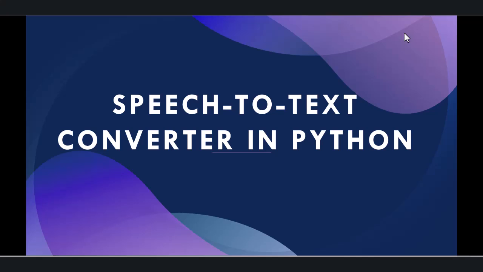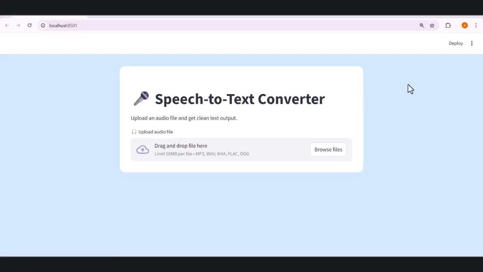I am Anjali. Today I am going to discuss the tool that I have developed using Python called speech to text converter. First I'll explain how it works, then I'll explain the code, libraries and validations that I have used for this. This is the output screen that you will be able to see when you run that code.